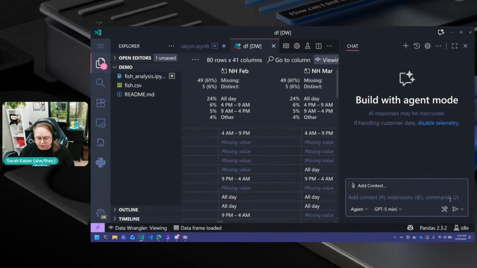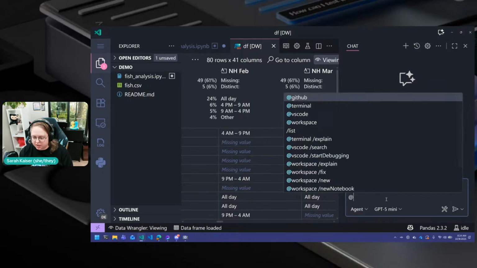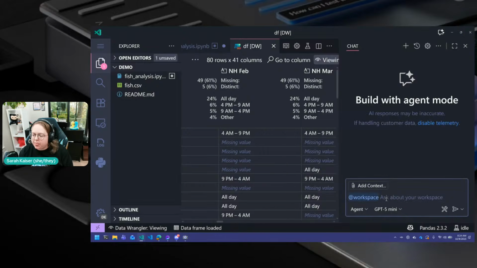You can see here in kind of ghost text, it says add context, extensions, and commands. If you use the at workspace, that should tell Copilot that what I'm interested in is looking at my entire workspace that I have open. So even if I have multiple different file directories, this should help frame your prompt in terms of the context of the whole workspace.